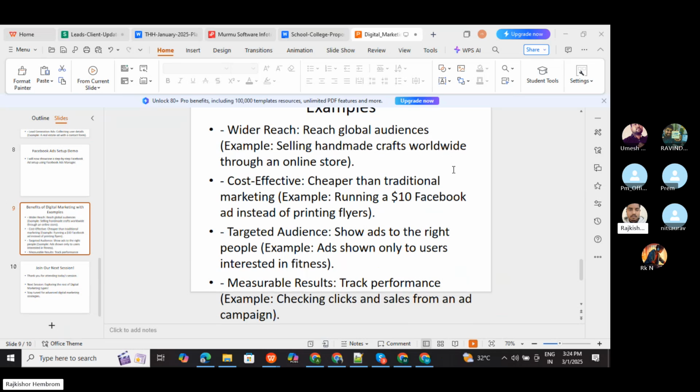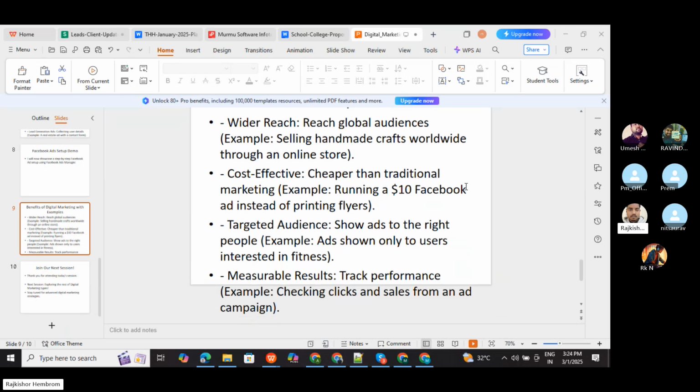And it is also cost effective, cheaper than traditional marketing. It's like running a Facebook ad. If you are keeping 300 a day as your investment, and you are running it for 7 days, 7 into 3, it is 2100. Okay, in 2100 you are showing your products and services to the whole world.